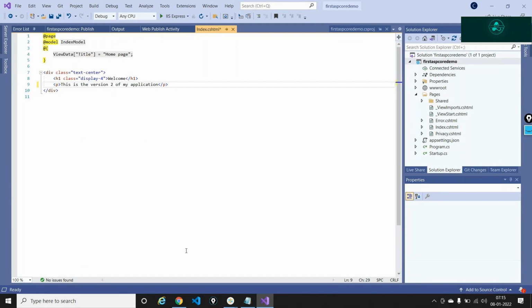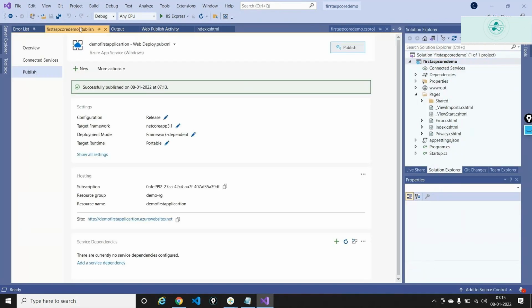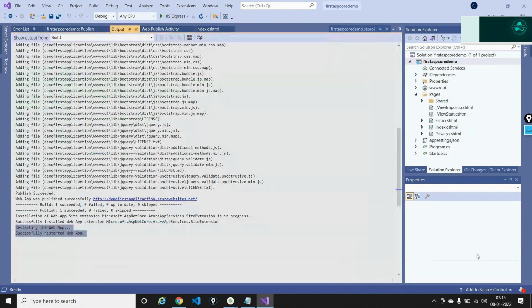So just imagine that the developer has taken a good amount of time, 4 or 5 months, to work on all these features that were asked. The features were tested locally, it is working fine, and the developer is satisfied. So I, as a DevOps engineer, go here and hit this button called publish. I have the same profile, so I'll just go ahead and publish it. I'm targeting the same application.